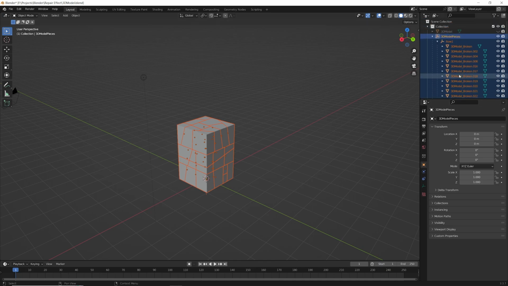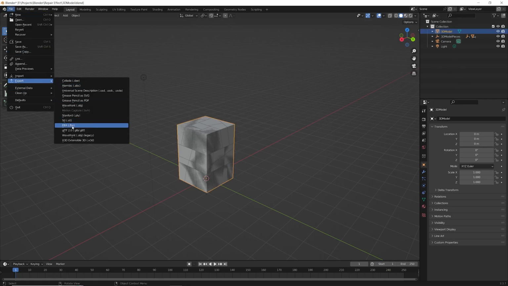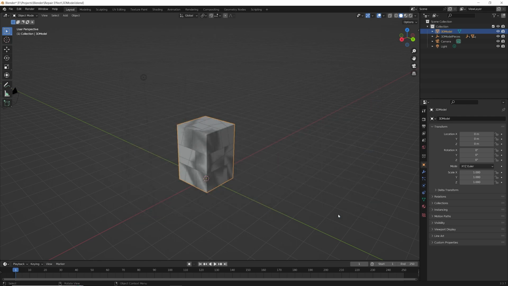Now let's just do the same for our unharmed 3D model. Let's make it visible again first. And now, with only our 3D model selected, we again go to File, Export, FBX, and we only need to name it since our preferences are still there. And finally, Export. Nice! And with that, we are done with Blender.